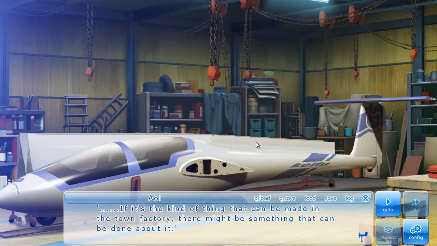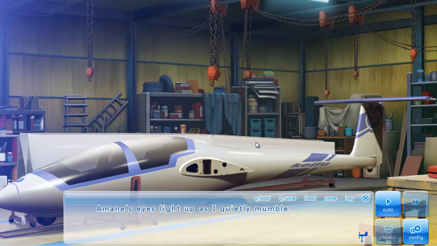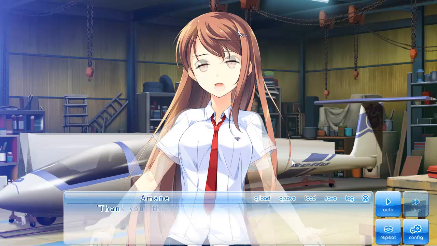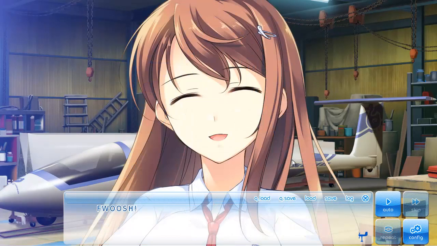If it's the kind of thing that can be made in a town factory, there might be something that can be done about it. Amane's eyes light up as I quietly mumble. Really? Oh, well, I don't know until I ask, but I know someone like that. Please, if I don't have this, I'll be in a real fix. Okay, I'll try asking them next time I see him. Can I borrow this? Thank you, this will be the third time you've saved me.